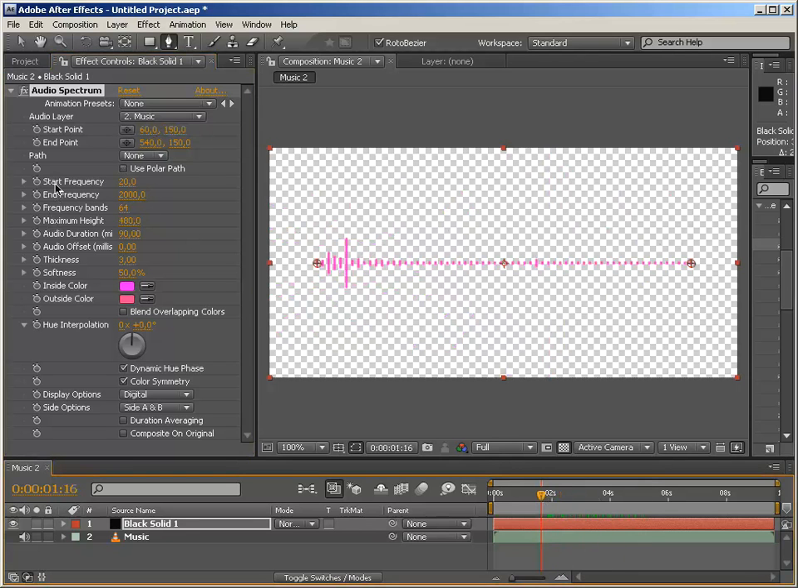So we've got start frequency and end frequency. This is the frequency range that audio spectrum is analyzing to create the render for us. Lower frequencies are instruments like bass and drums and stuff like that. And the higher pitch or the more squeaky sound you can hear, the higher frequency it is. So if you want to change the range, for example, in here we can see that most of the action happens around this area. So to emphasize that, we can actually trim down the end frequency just like that.